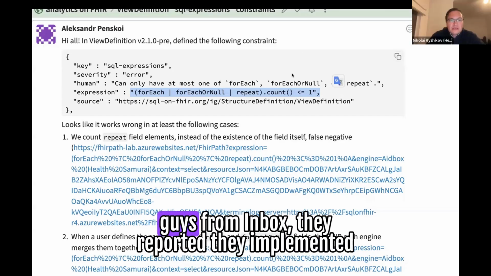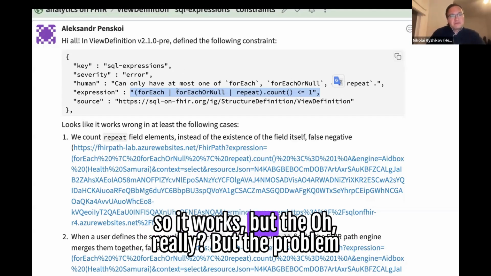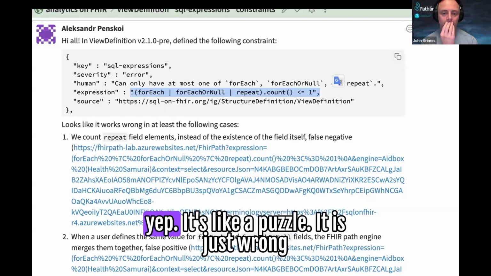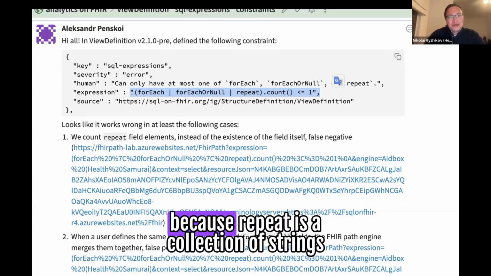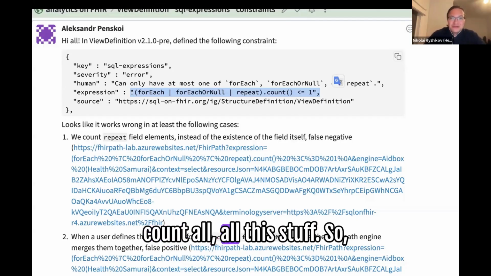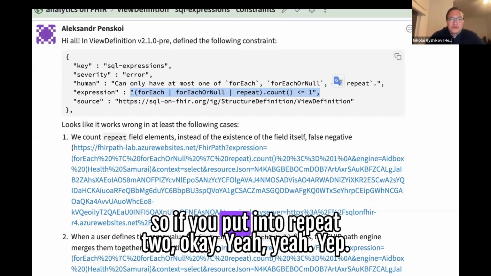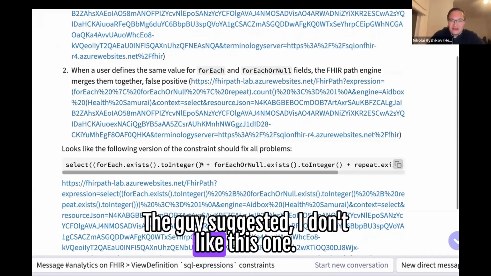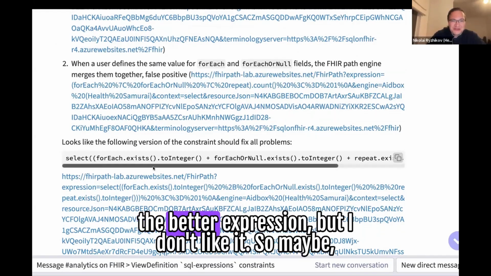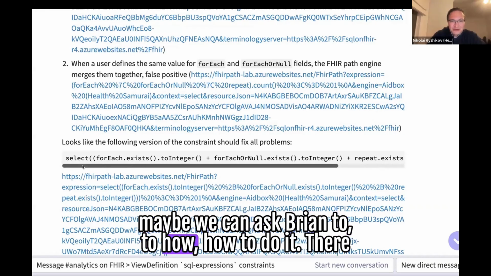There is a problem with repeat. John, the guys from 8box reported they implemented repeat. It works, but the problem is this expression, it's like a puzzle. It's just wrong because repeat is a collection of strings, and the count will count all of this. So the guys suggested a different expression for repeat 2, which is better, but I don't like it. Maybe we can ask Brian how to do it.